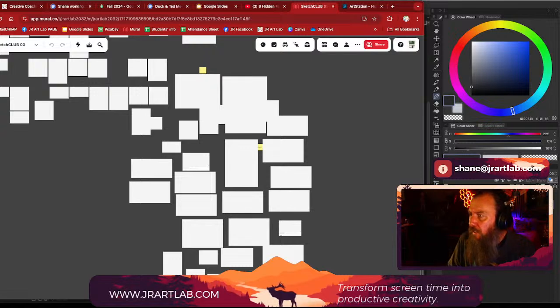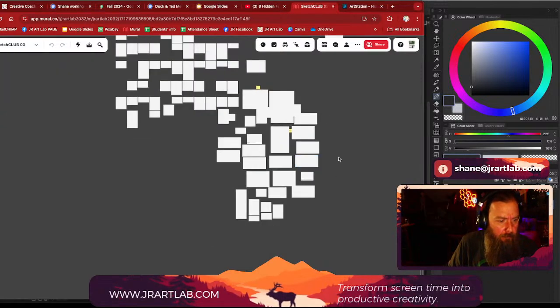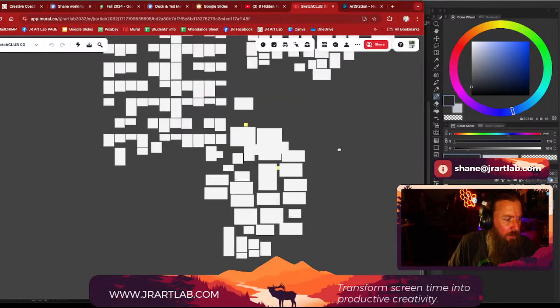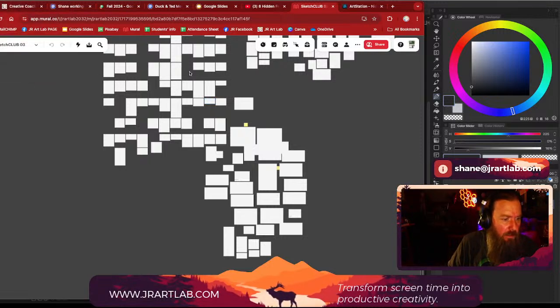Also, let me know in the chat if the music is too loud. You can tell me and I will be able to turn that down. What are we at? Let me just have a quick check on the music while this is loading. Yeah, that's usually about where we're at. It is definitely having an issue. Do I quit Chrome and start again? Let's see.